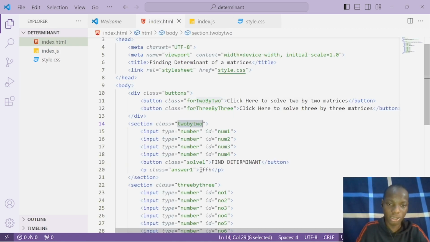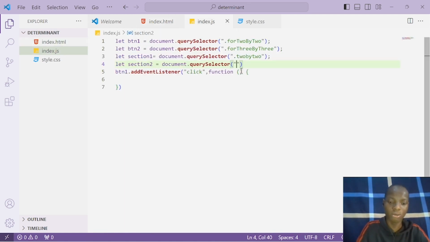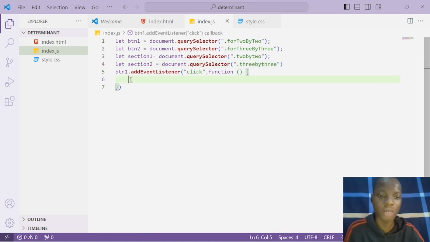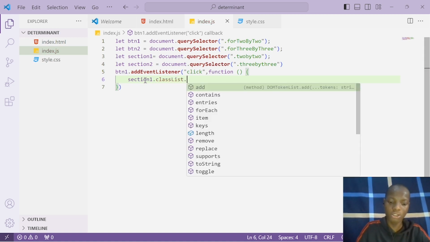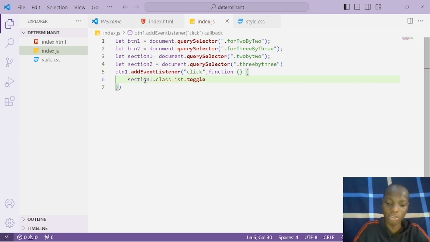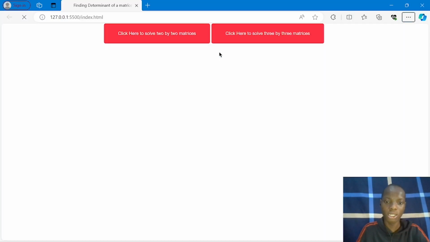So let's just see. 3x3, yes, you got it right. So let me put the class here. I'll put a dot to use a class, right? So what I want to happen is that when I click on btn1 for 2x2, it should show me document.querySelector 2x2, show me the 2x2. So section1.classList.toggle, right? You got it. So I'm going to be toggling the show.